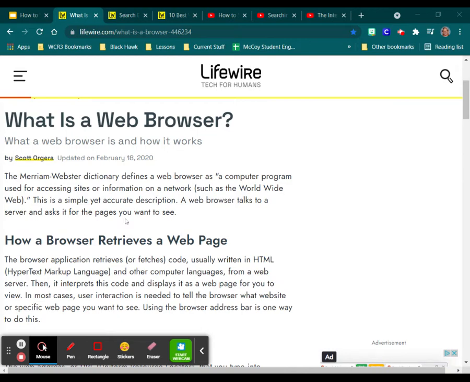What is a web browser? What a web browser is and how it works, by Scott Orgera, updated on February 18th, 2020.